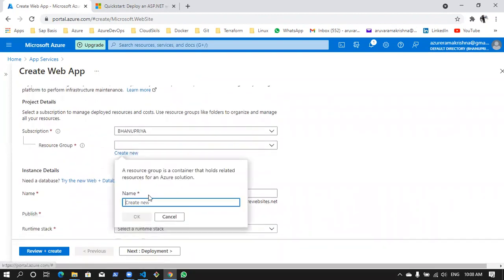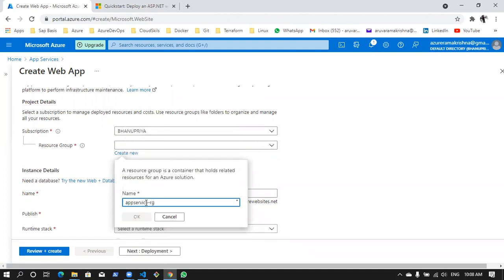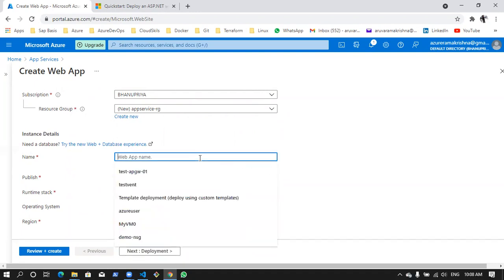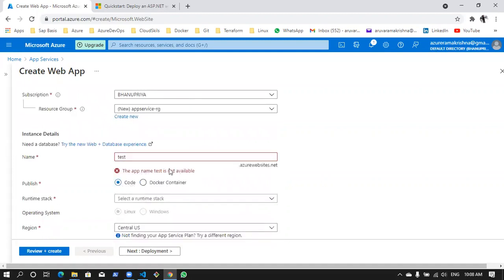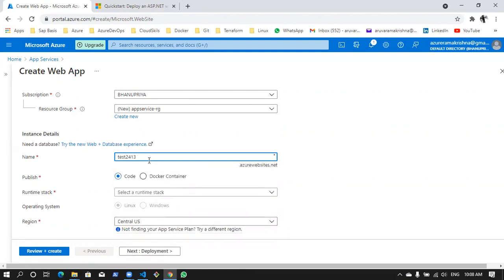Let's say here I'll create one new resource group. I'll just name it app service search. And coming back to the name, this name has to be unique. Whenever you create an app service, a specific unique URL will be created. Let's say I'll name it test. I think it is already occupied, so let me keep it as some different number. Yeah, test2413.azurewebsite.net will be your website URL.